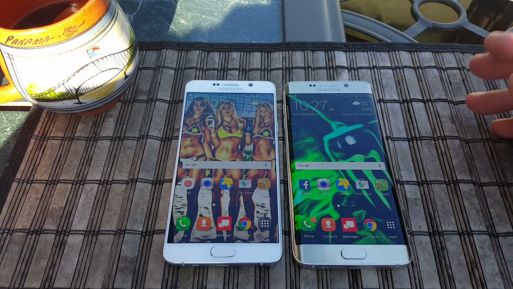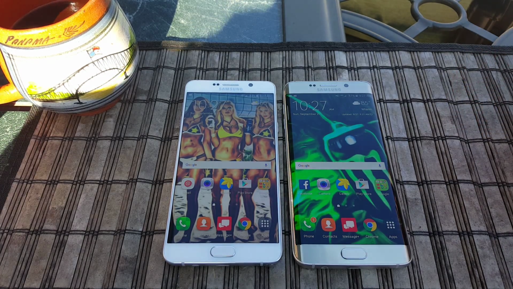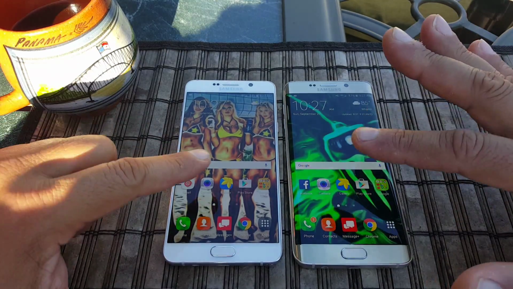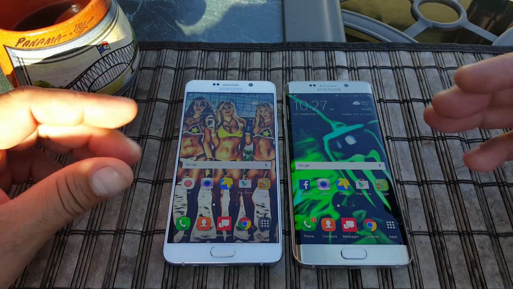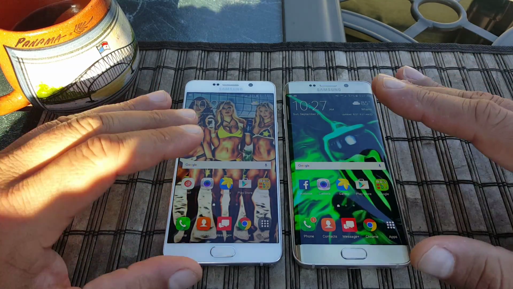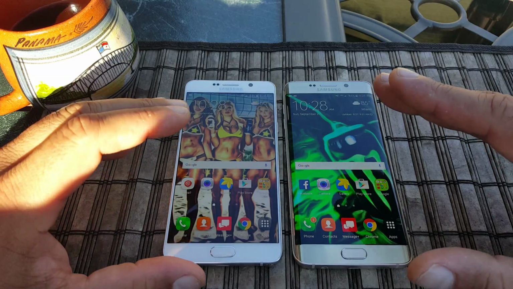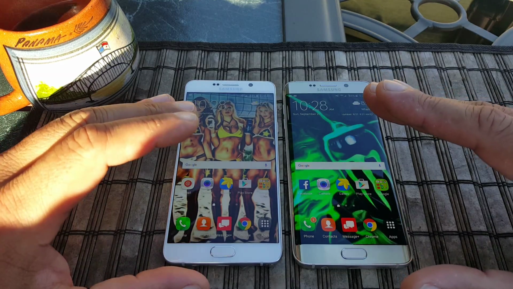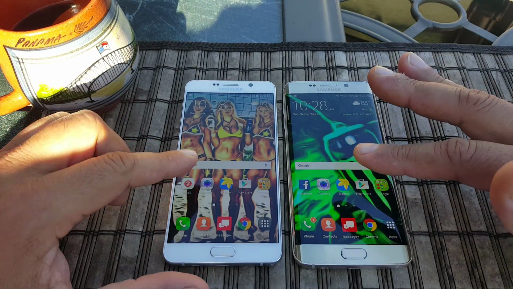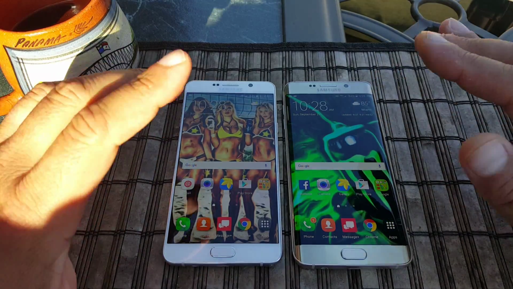Alright guys, as you can see, it's really sunny here in my area. I'm having my coffee, having a good time here, and take a look at these displays. So they are super bright right now. I'm not even going to get into the specs because basically these phones share the same specs. Exactly the same specs: camera, processor, the screen resolution, battery, and all that.